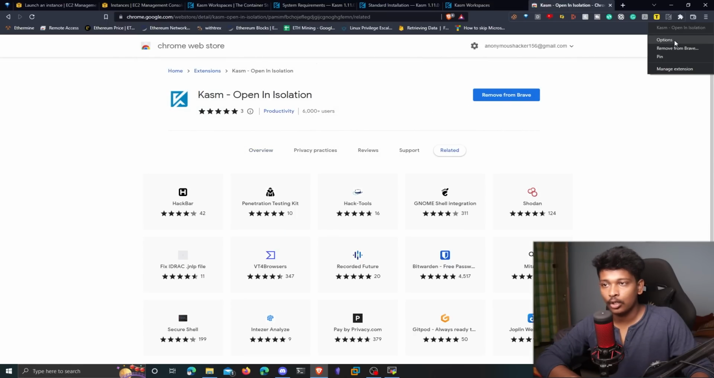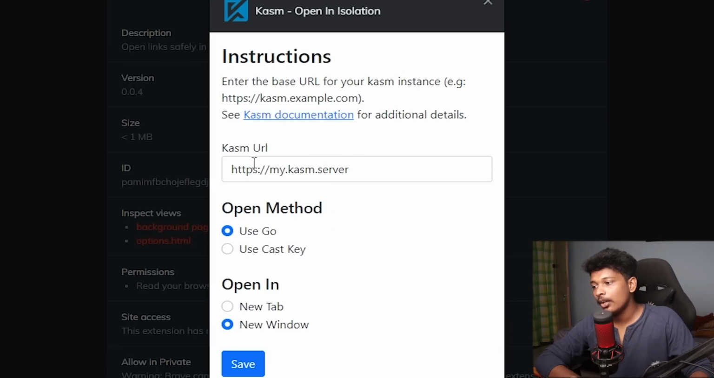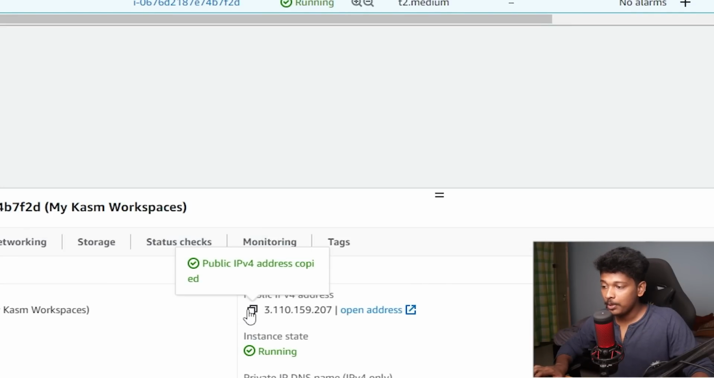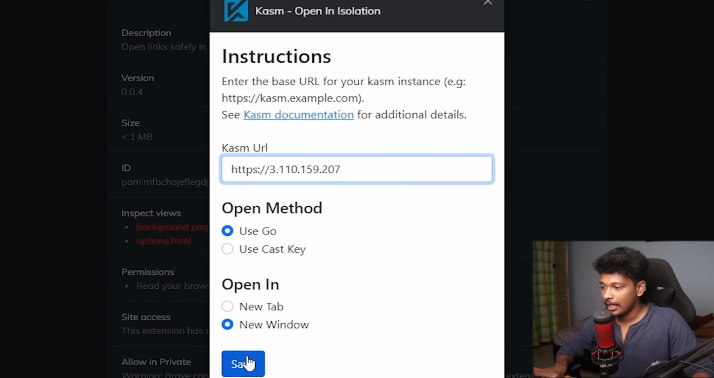And once you're done, just click on options. Over here, you have to give in your Kasm URL, which is basically going to be https:// followed by your public IPv4 address, and click on save. You can also choose whether you want to open the link in a new tab or a new window. I'm going to choose new tab here, click on save.